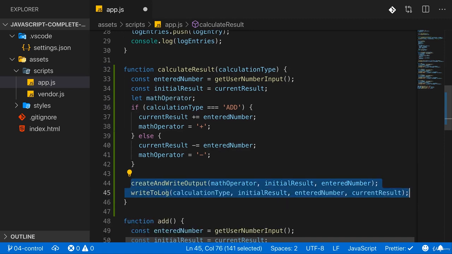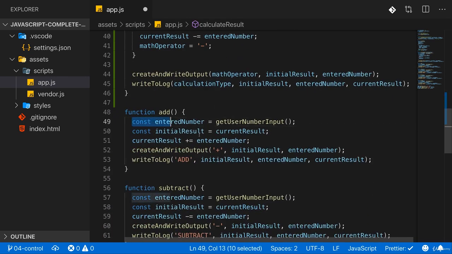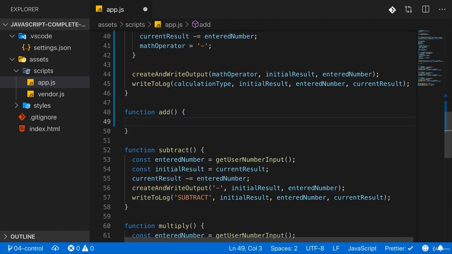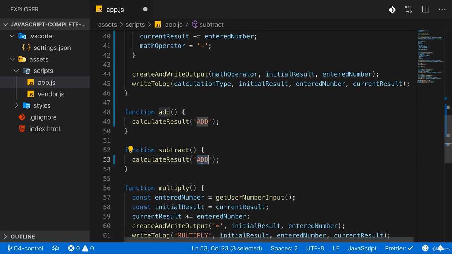And I'm using that because now I can use math operator down here. And now these two lines are fully reusable. They have no hard-coded values in there, and therefore they work for whatever calculation we're performing. We just have to make sure we set these values correctly. Now, calculation type should be received from outside, and therefore what we can now do is here in the add case, we can remove all that code and instead call calculate result and pass in add as a calculation type. And for subtract, we also remove all of that, and I pass in subtract, or for now actually any other value than add will do the trick.